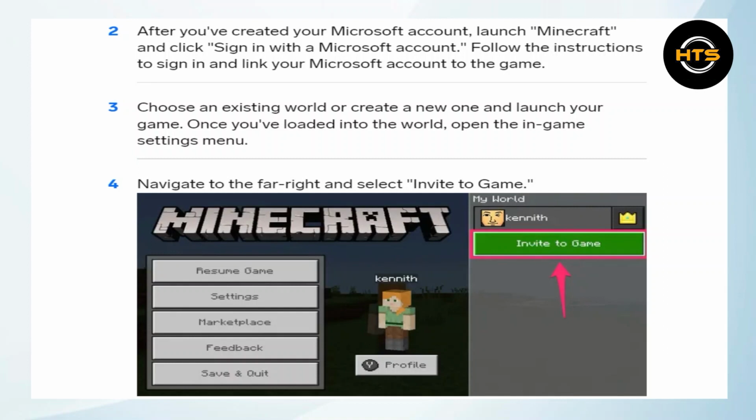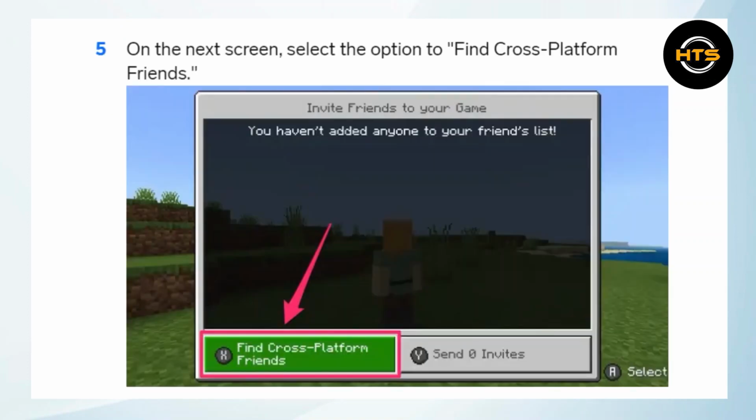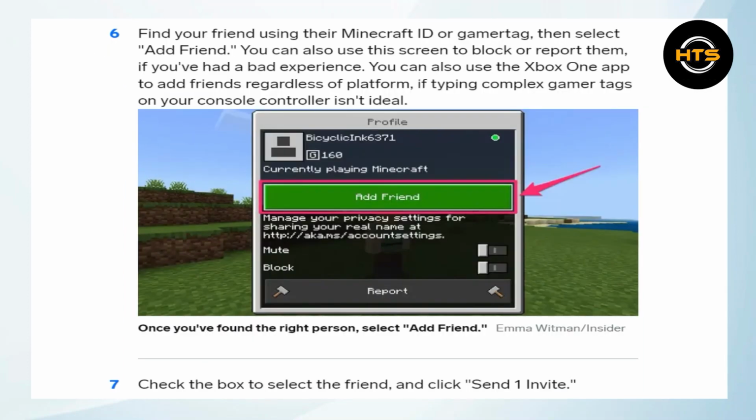Once you've loaded into the world, open the in-game settings menu. Navigate to the far right and select Invite to Game. On the next screen, select the option to find cross-platform friends. Find your friend using their Minecraft ID or gamer tag, then select Add Friend.